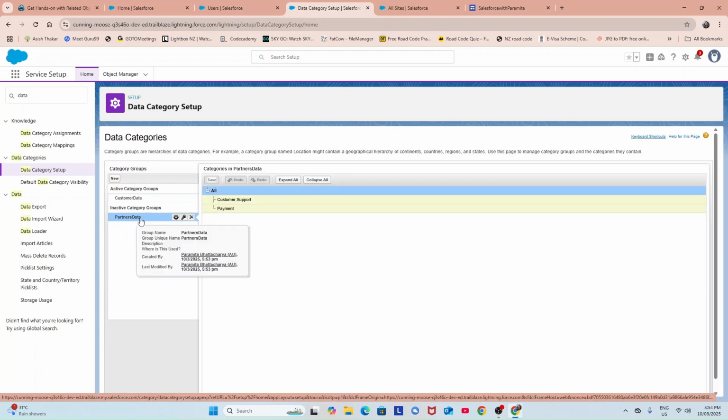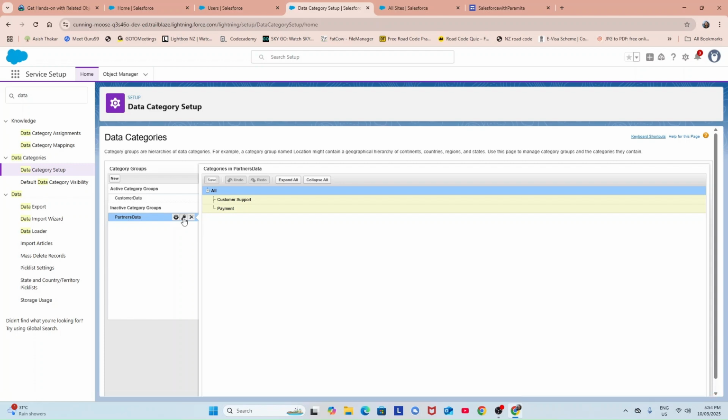Now see, this one, partners data, is not activated. It's under the inactive category group. So how to activate that? Just click on this icon in the middle. Click on that. Now it's activated. It went to the top. So our data categories are set now. We can start creating our knowledge article.